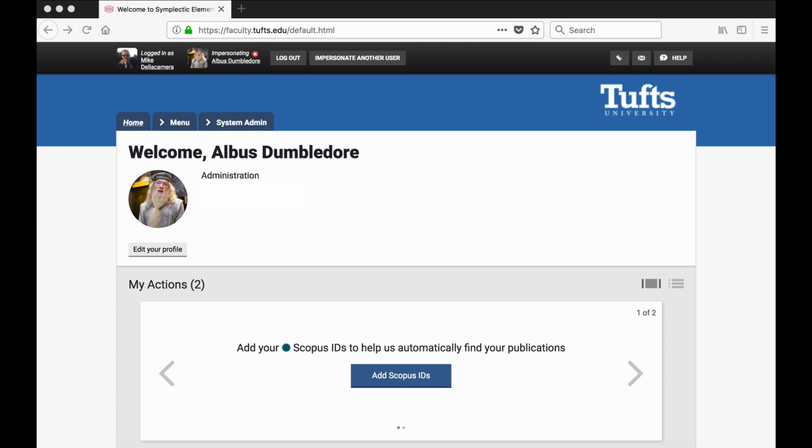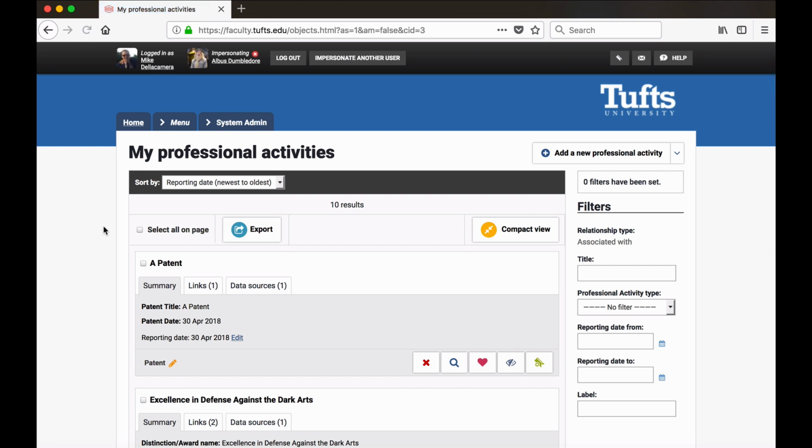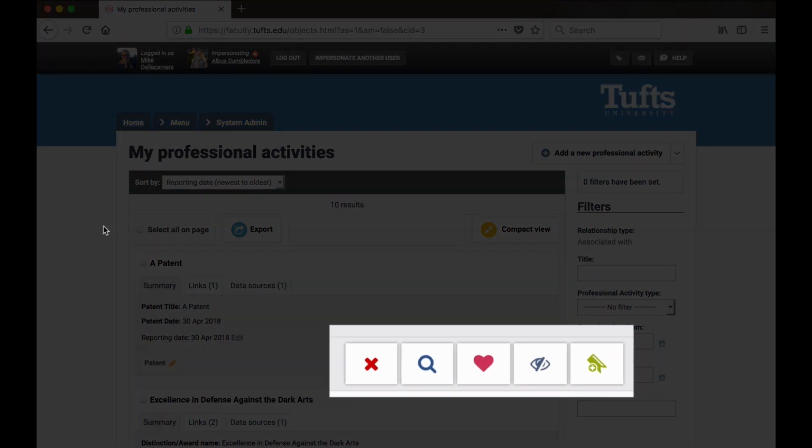To access the Professional Activities module, select Menu, Professional Activities. A new screen will display containing all your professional activities. The first thing to note is this bar of 5 icons that is present in every entry. The red X will remove your relationship from the record. The record will still exist as a record in Elements, but it will not be associated with you or show up in your profile. The magnifying glass will bring up the full detailed view of the entry.